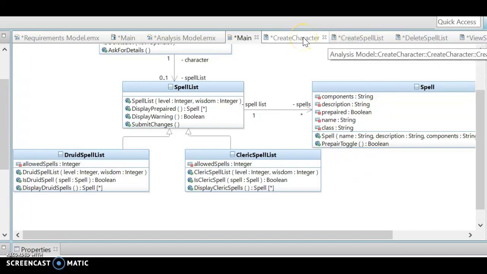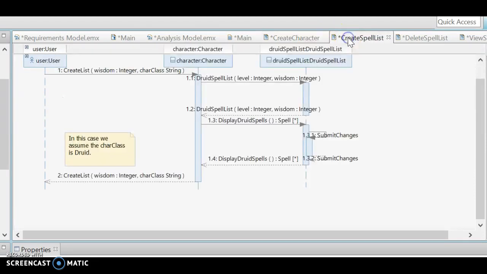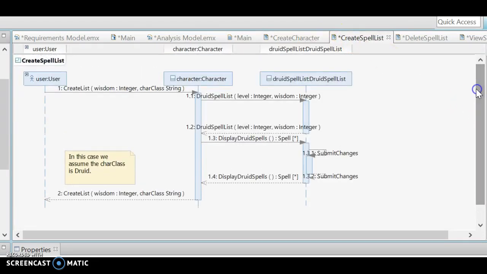And now onto my sequence diagrams. The create character sequence diagram details it's very simple. It's just asking for details to create the character. But then when you create a spell list, we're assuming in this case that the character class chosen is Druid, just for this example. It would run very similarly for a cleric.